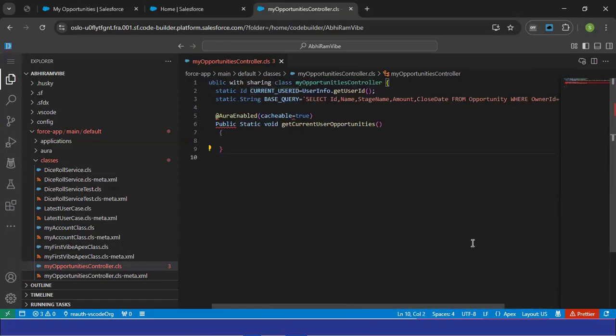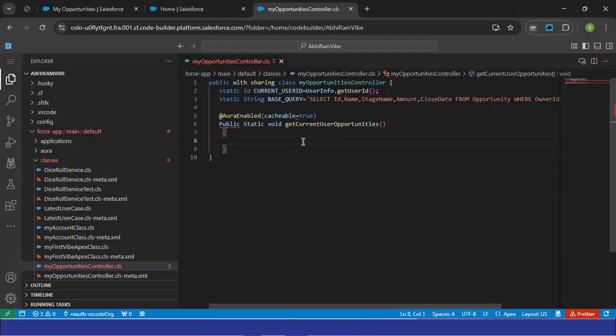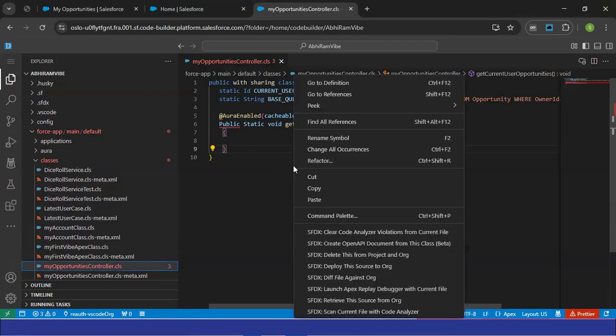Okay, then come to here. So we can save it up to here. I'm not sure why it is showing error. Let me try to deploy and then we can see. Okay, so let's go up to here. We have to deploy to our source org. So right click, deploy to this source org.